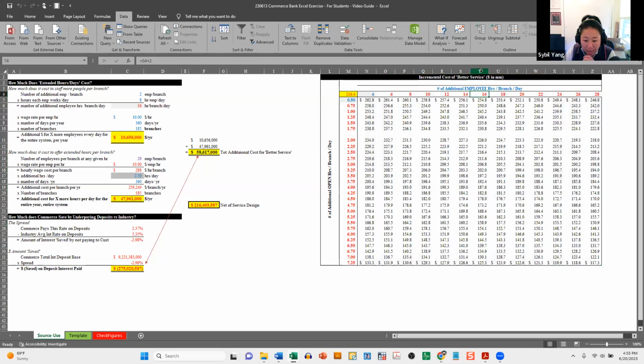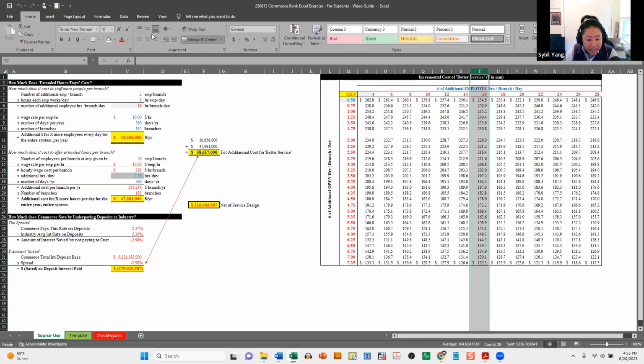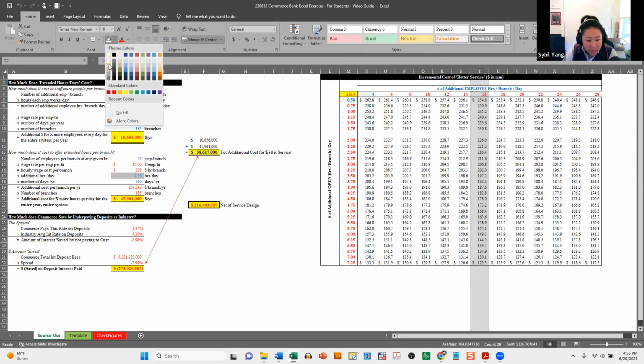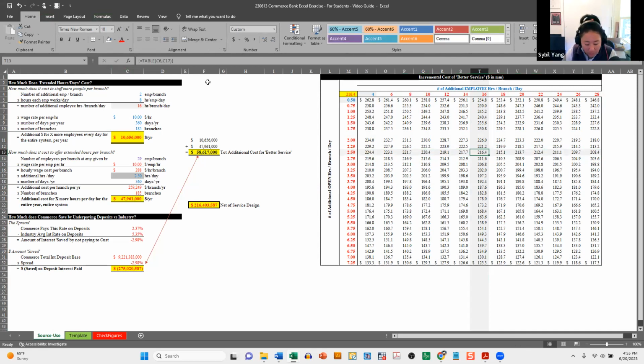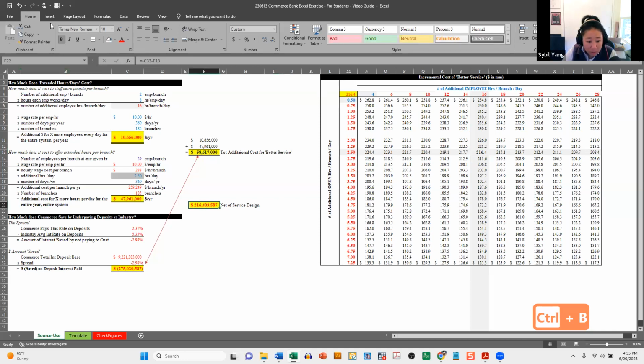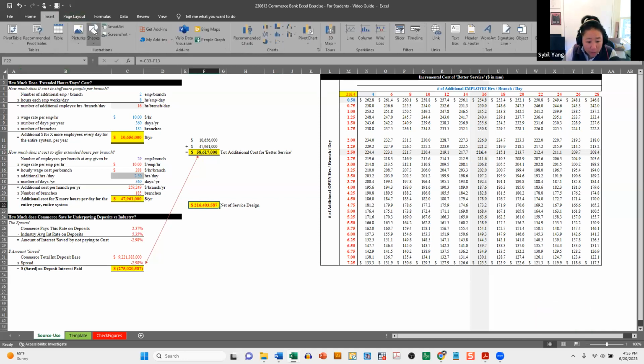So we'll just double check. Remember that we had 16 hours per branch and 2.5 hours additional per day of open hours. And you notice how it says 116.4 million. That's the same number here. These two numbers are exactly the same.